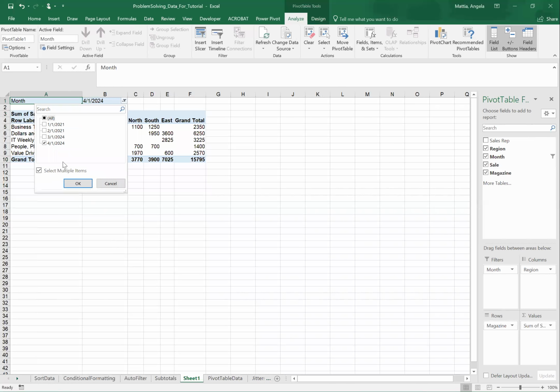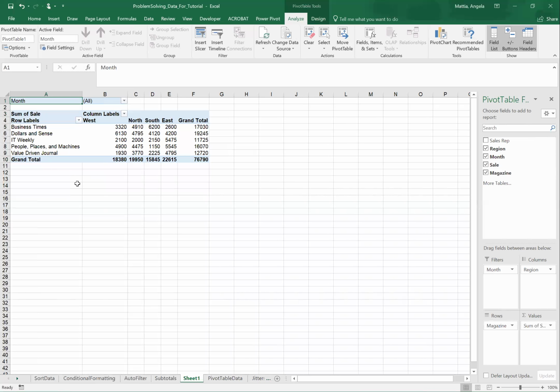I can clear it off if I want to, or add additional months. This way, if I want them all, I can go back to all. So again, the filters will allow us to even go more granular and be able to look deeper into not only now by this individual store, but also by the magazine, and then even down to the month.